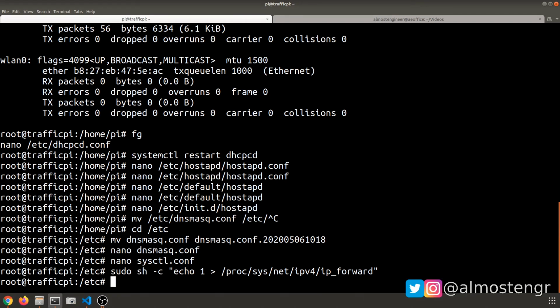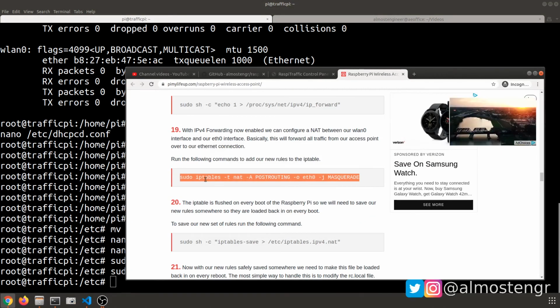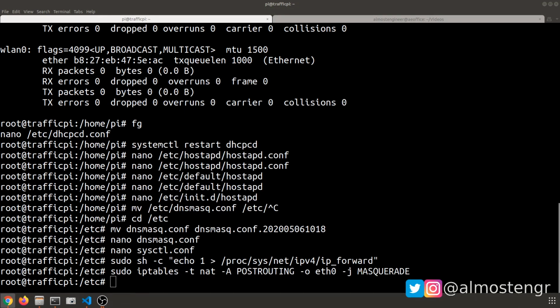All right, next we're going to set up IPv4 forwarding, so we can set up network address translation, or NAT for short. So I'm going to copy this and paste it from the website where they have provided it. And this is step 19, by the way, where I'm at with this particular item. All right, going on to step 20.